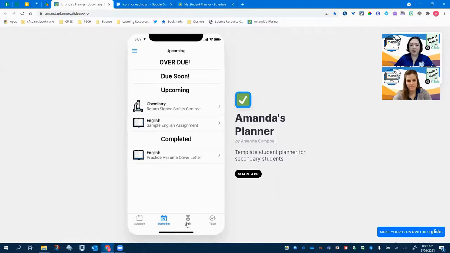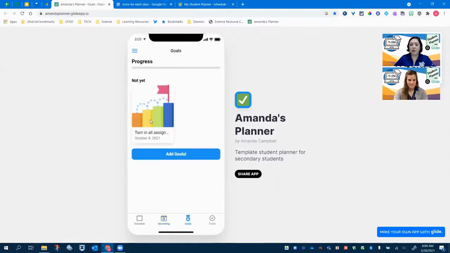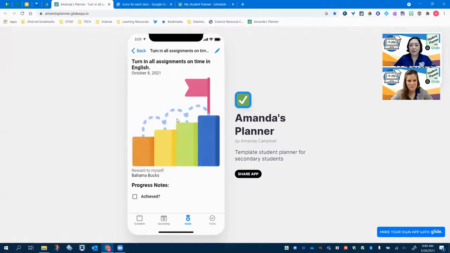All right, so this next tab is goals. And I'm a big fan of goal setting and making sure I'm on track to get things done when I want them. So as an example, I've put one goal in here to turn in all assignments on time in English, set it for, I think, the end of the first grading period, and then decided a reward to myself. If I do this, I'm going to get myself Bahama Bucks. You know, it's fun. It's yummy. And then down at the bottom, I can check off whether it's been achieved, or I can add progress notes.